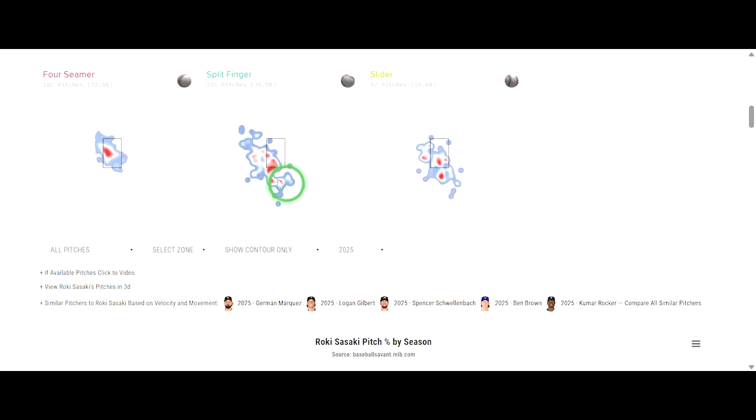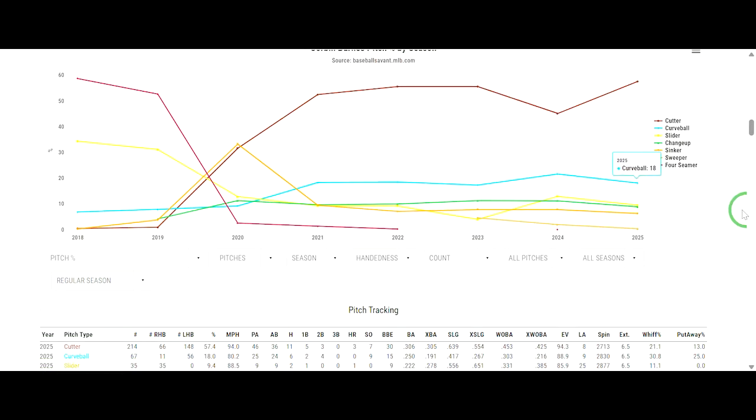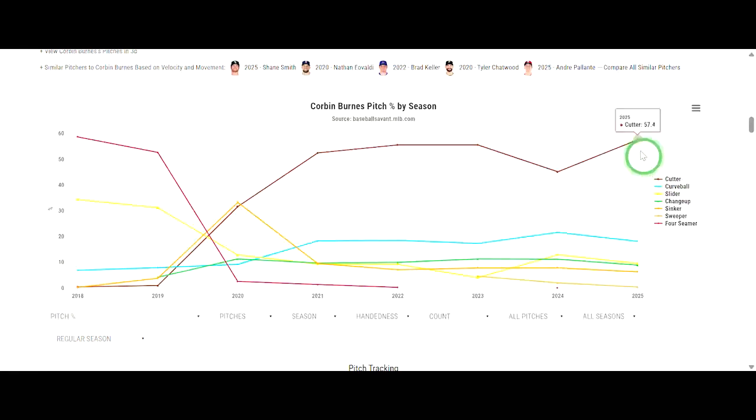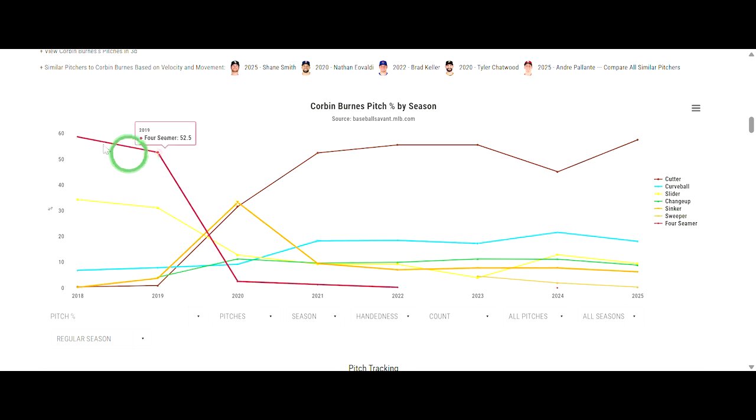We can also look at pitch tracking by season. For example, Burnes so far this season is throwing 61% cutters, more than in any other season of his career. We can see he also came into the league throwing a four-seamer and then replaced it with his cutter in 2019, and obviously the rest is history.